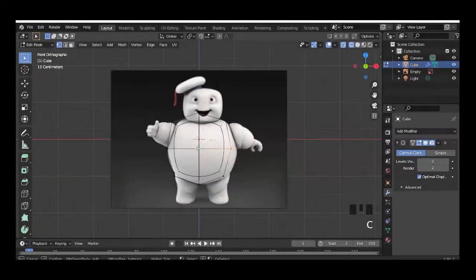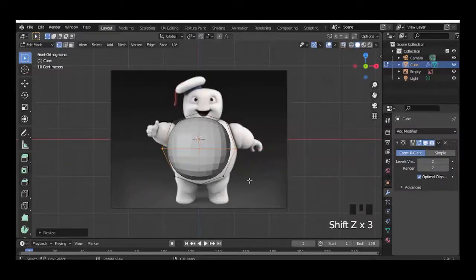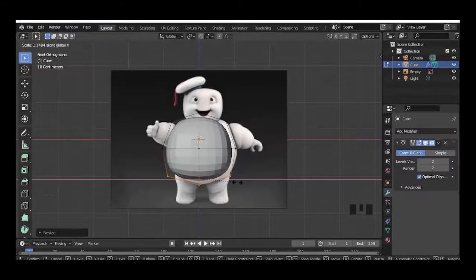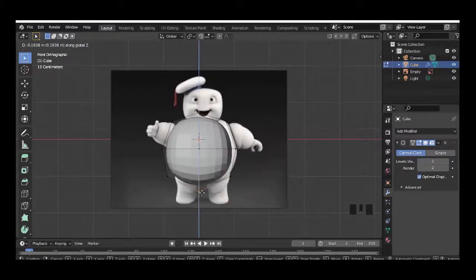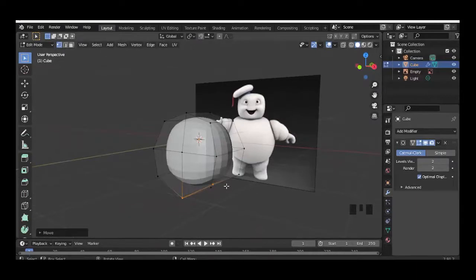And let's go back here in wireframe mode. You can scale a little bit more up along the x-axis. Select this part here. Scale it up a little bit. And select the vertices here in the middle. Looks much better.